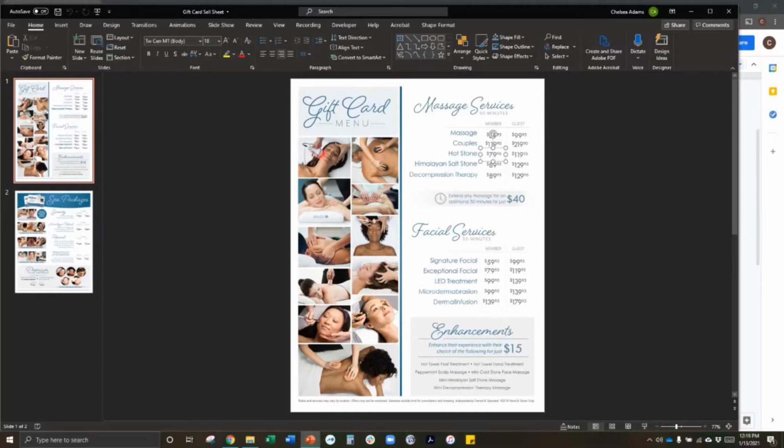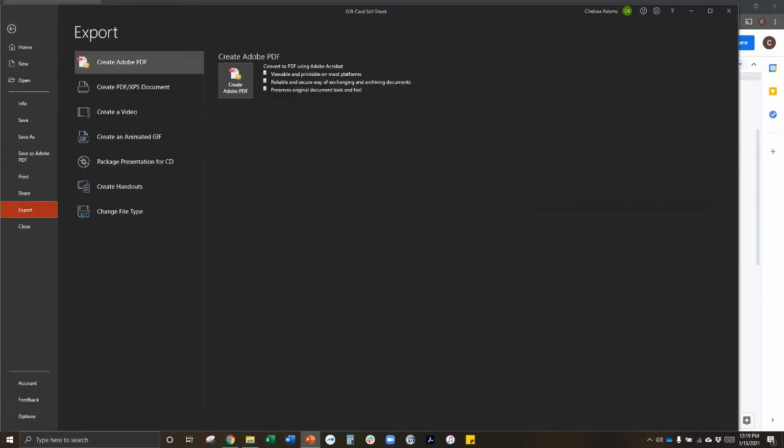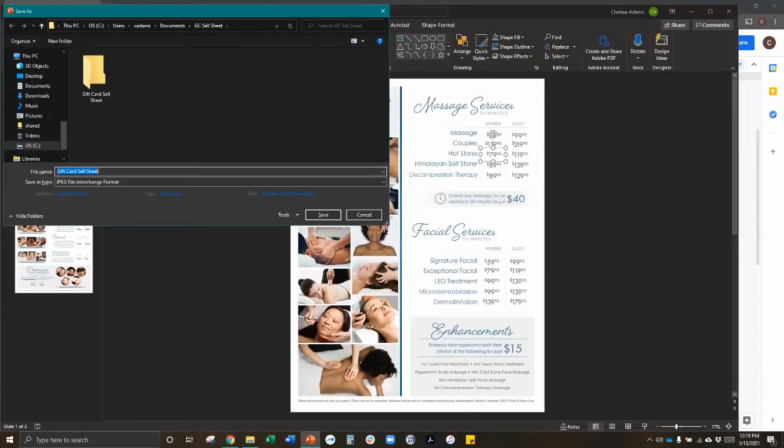So how we do that is by going up to the top and clicking File, and then click Export. And we want to change the file type. Once we click that, we click JPEG file, because that's an image file type, and click Save As. So I'm going to save it in this gift card sell sheet folder on my computer.